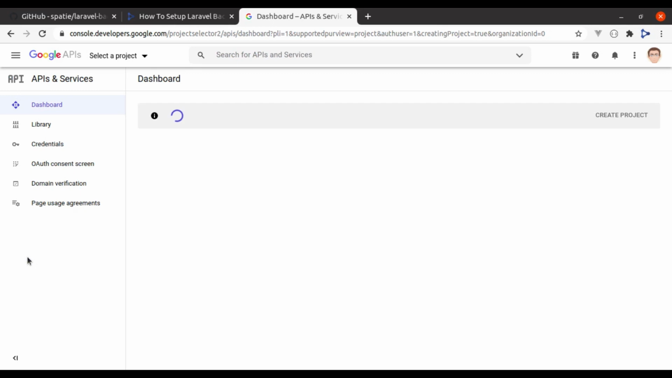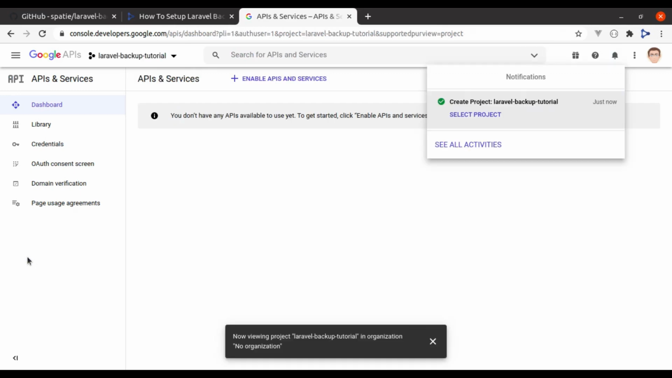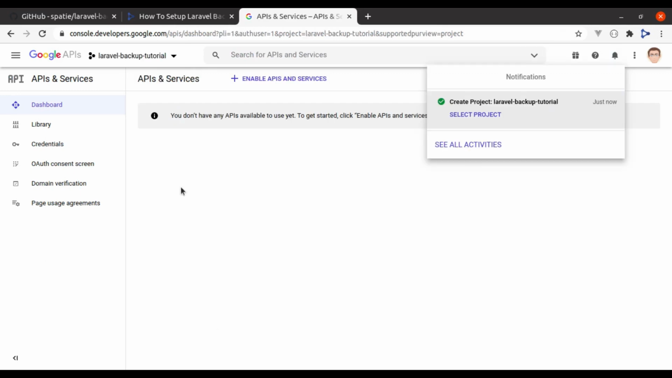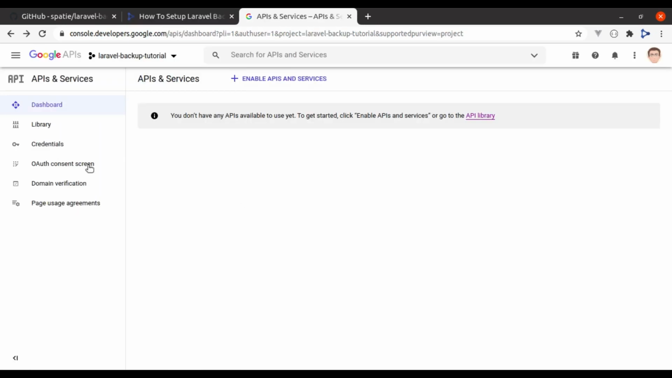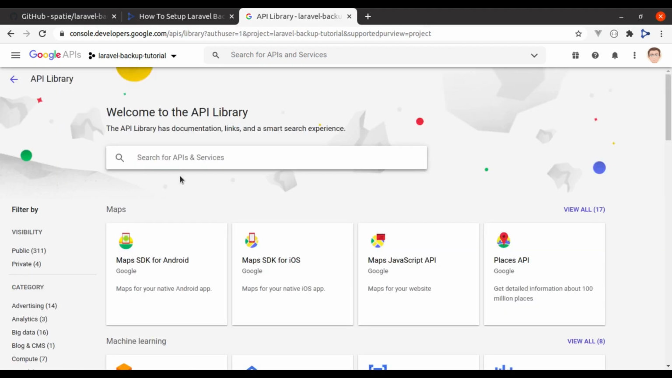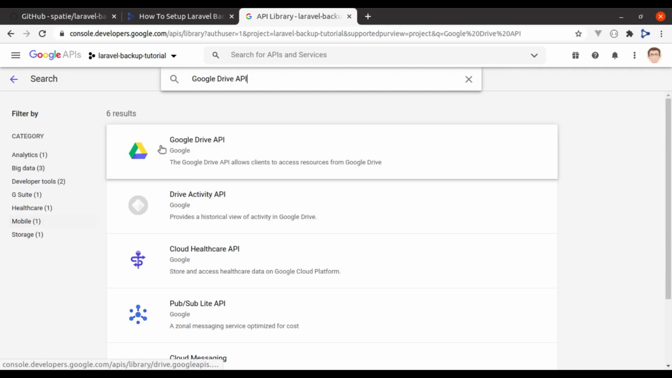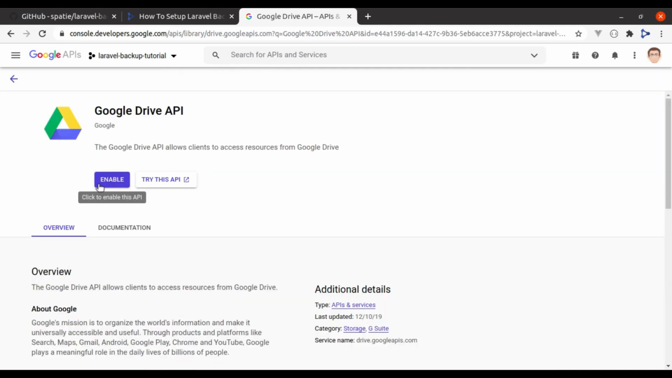It will take a few seconds and is done. Our project is created, and make sure this project is selected right here in this drop down. And now we need to go to library and search for Google Drive API. That is right here in this library, and here we will search Google Drive API, this one. Let's select this and we are going to enable it.